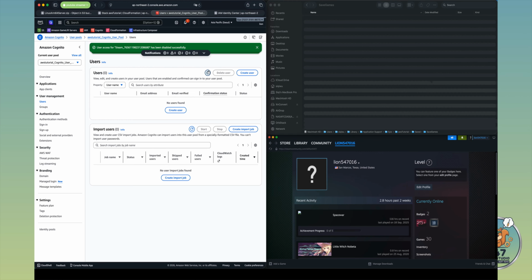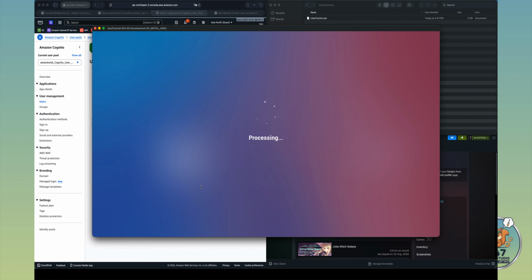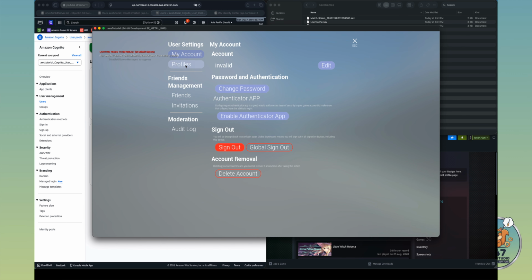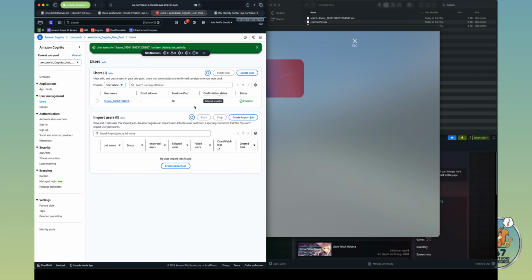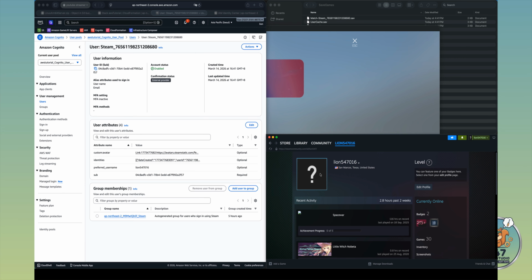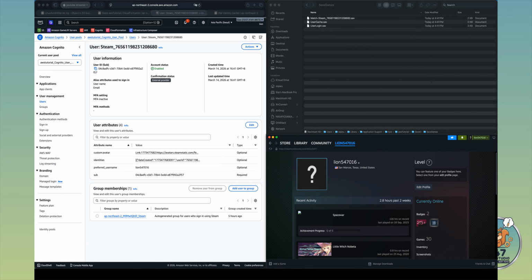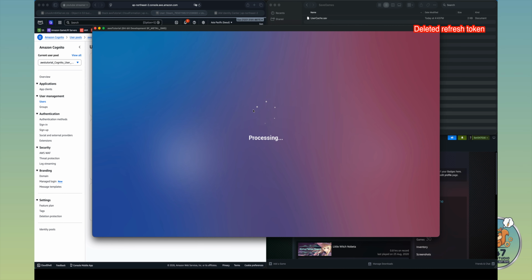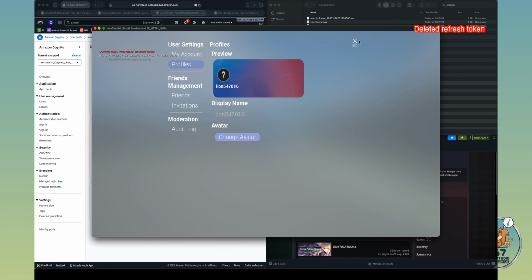Let's see it in action. If the Steam client is running, the game logs the player in instantly. No browsers, no passwords, just a seamless transition into the game. We can see the new user in the dashboard, and their Steam avatar even loads directly into the UI. It even handles expired or deleted refresh tokens automatically.